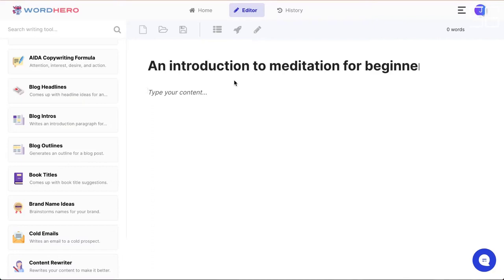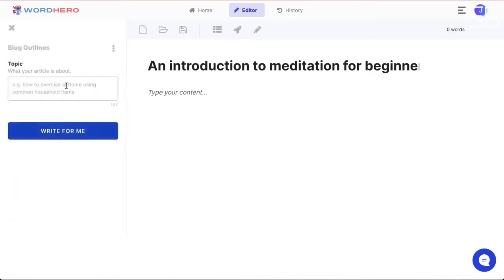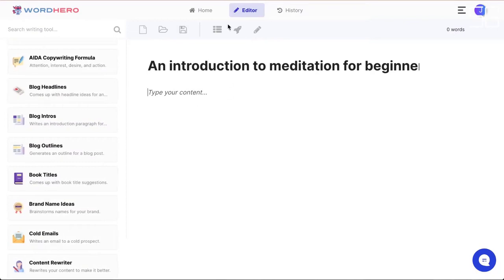In the old editor, you need to come up to the left-hand side, type in your topic, generate the outline, and then copy over from the left to right side. Now in this new editor, all you need to do is to click on this icon, the block outline icon for a button. So I'm going to do that and see what it generates for me.